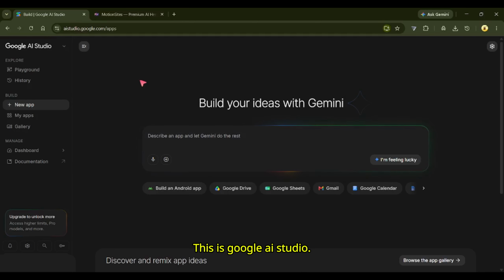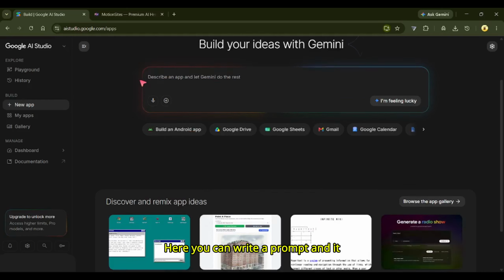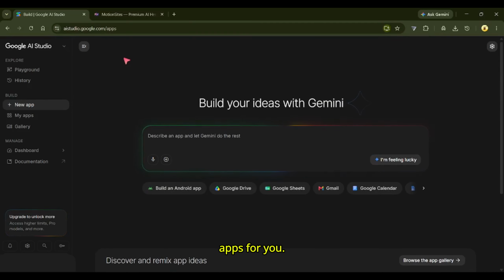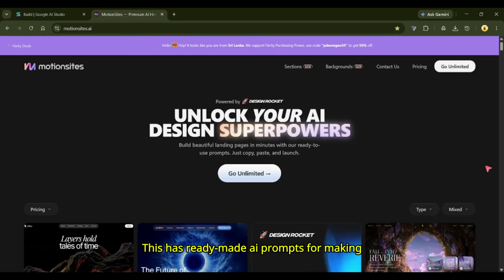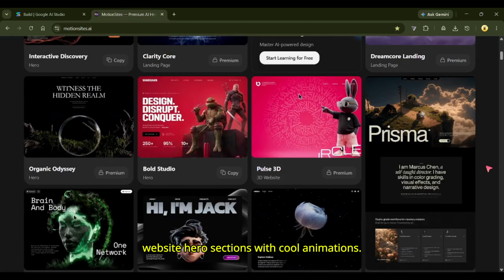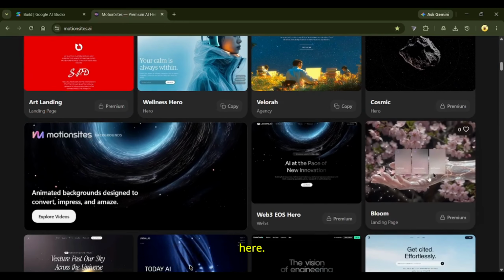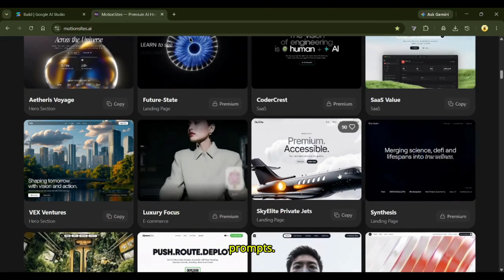This is Google AI Studio. Here you can write a prompt and it gives you text, code or even builds small apps for you. And this is motion sites. This has ready-made AI prompts for making website hero sections with cool animations. So we are not going to develop anything here, we are just going to gather the relevant prompts.